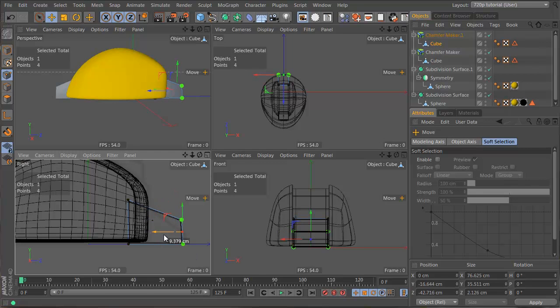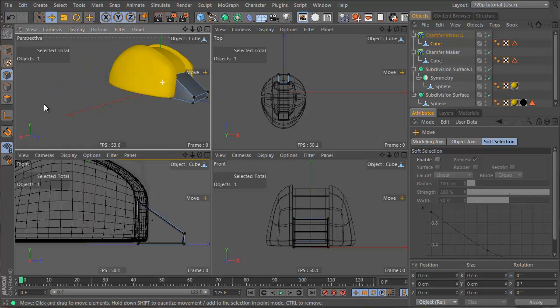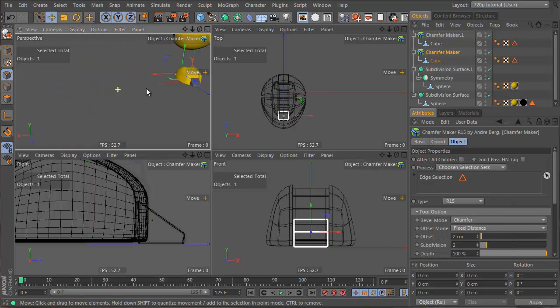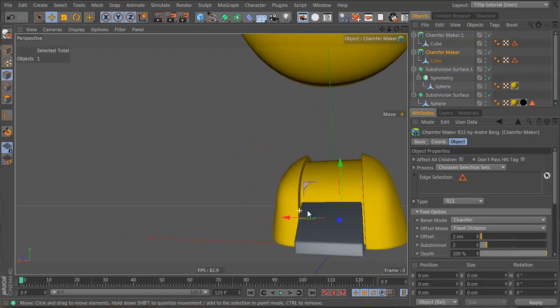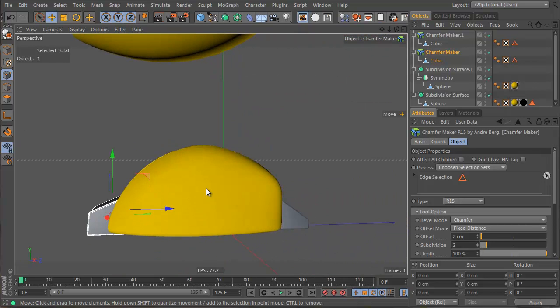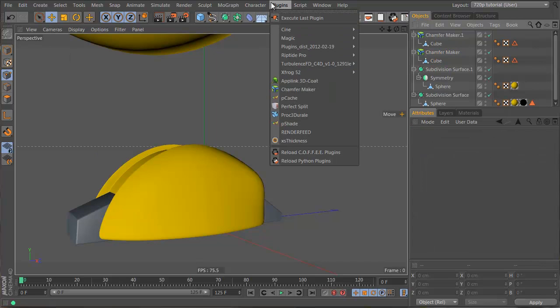Let's move these guys across, right down, these guys here. Whoops. As you can see, really quickly, we don't have to worry about bevels and stuff, it just dynamically bevels anything. So definitely get chamfer maker. It's a free plugin, it's just super useful.